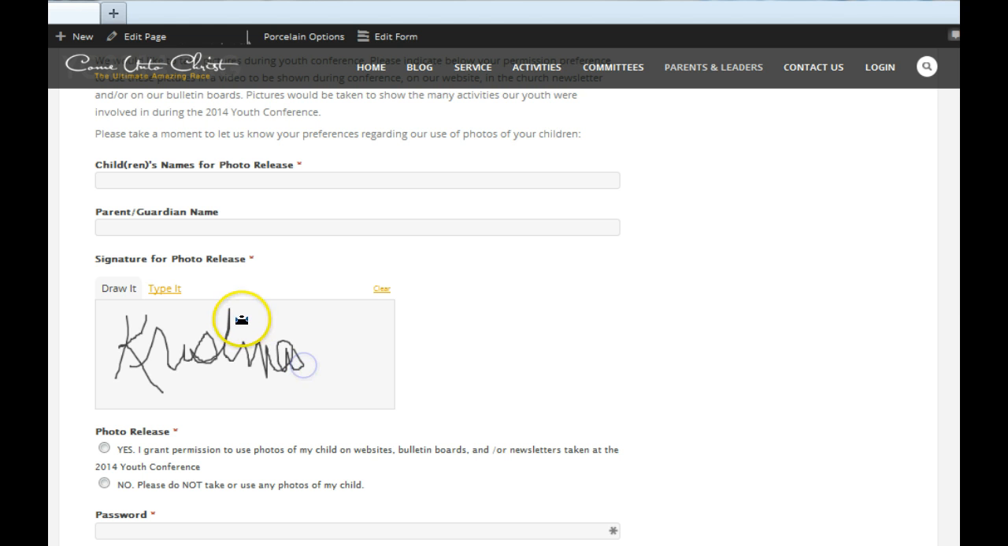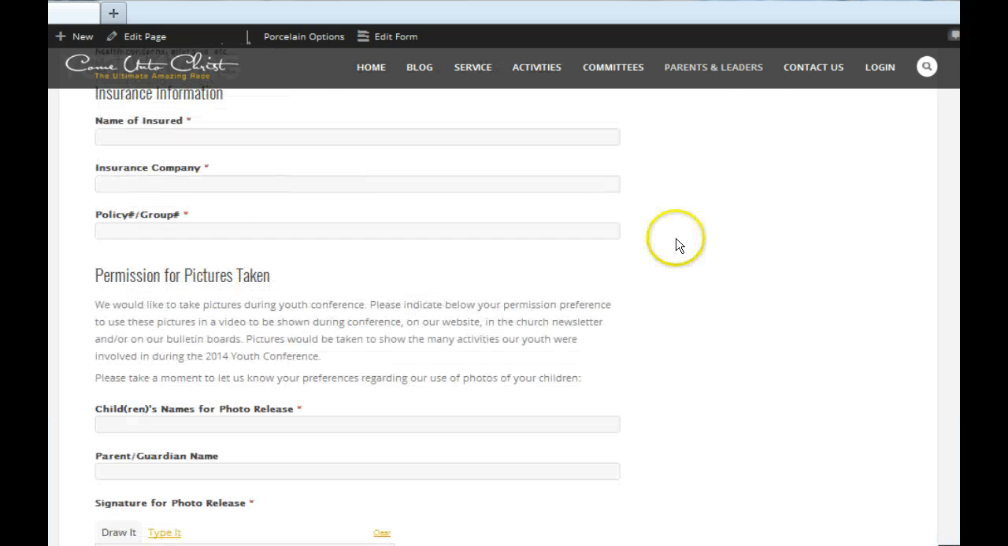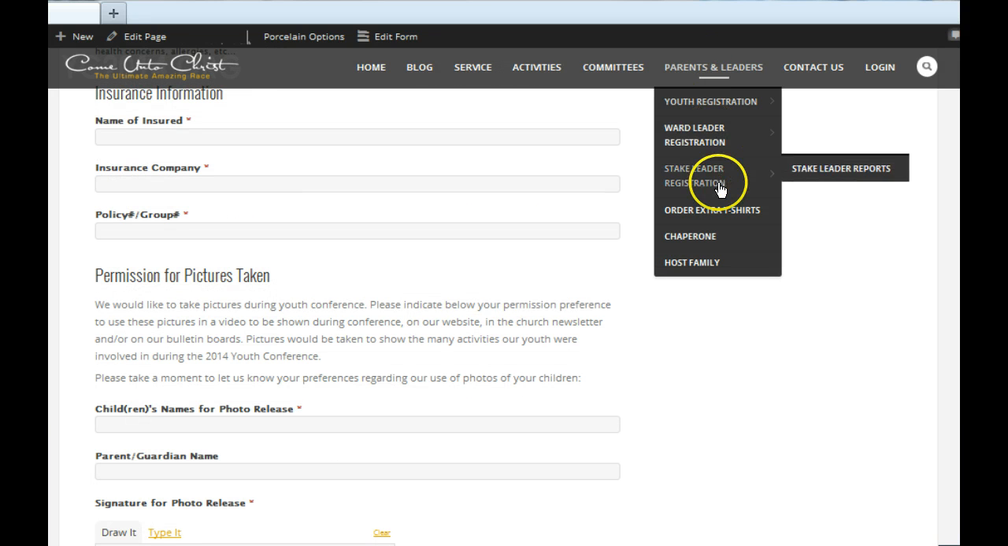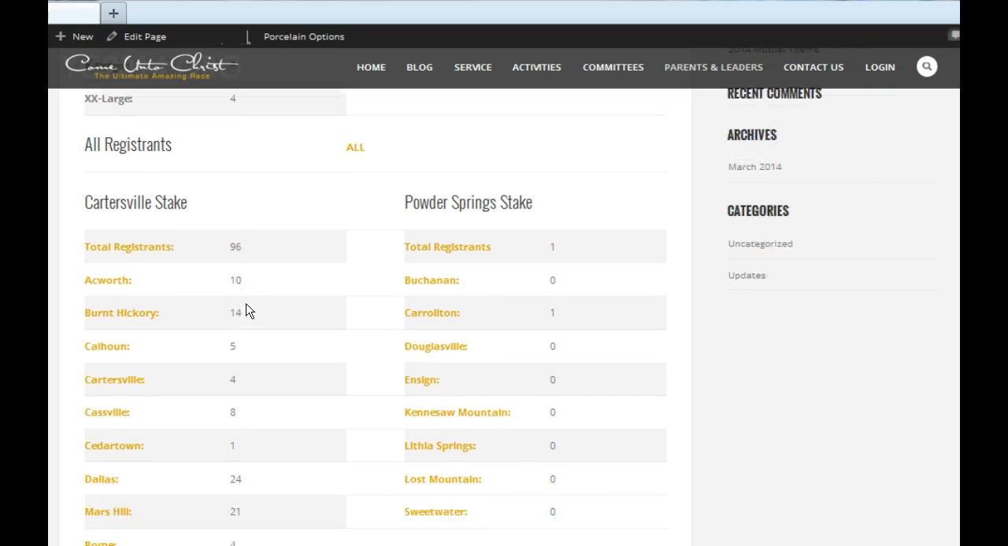So what's great about this is that the youth can use this registration form even now to invite their friends to youth conference. They can be at school, show their friends this registration form, tell their friends to go click on it when they get home, and their parents can register them for youth conference. And then when the youth click submit, and they're done and they're registered for youth conference, immediately their information is going to show up here on your stake and ward leader reports, and you'll be able to see them.